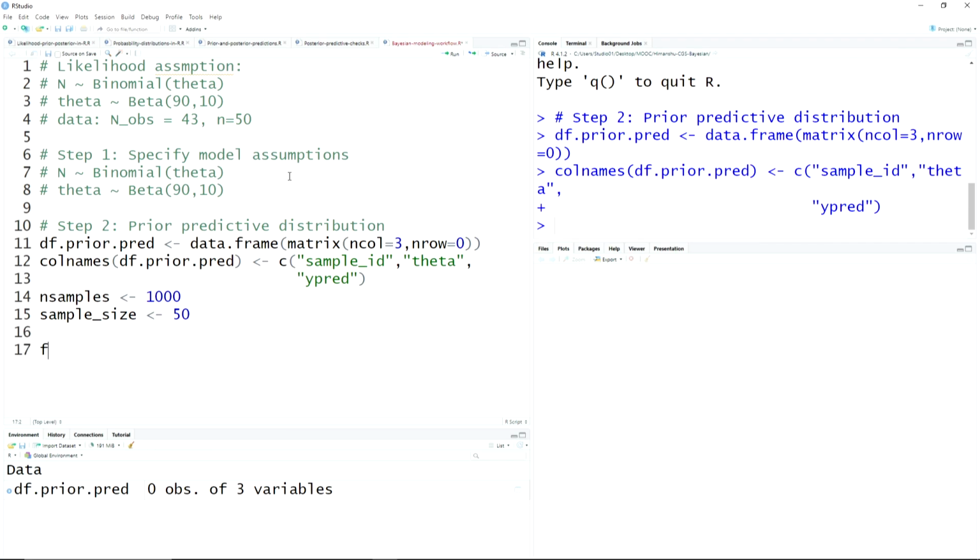All right. Now we iterate through all these samples. So for i in 1 to number of samples, corresponding to each sample ID, we will simulate a theta. Let us call it theta_i. And how do we simulate it? We simulate it from its prior. So what was the prior? Beta prior. So rbeta, we want one sample from the beta prior with shape parameters 90 and 10.